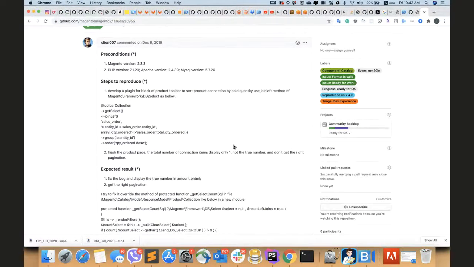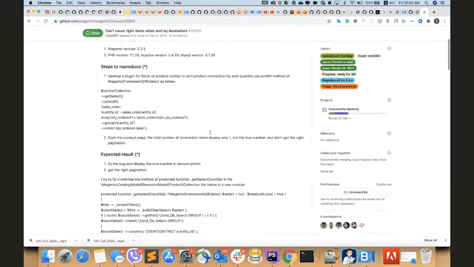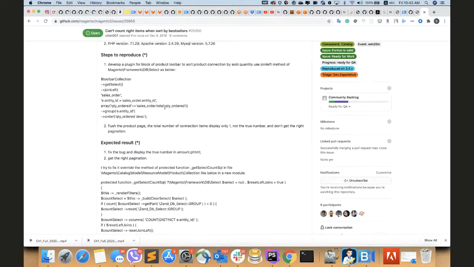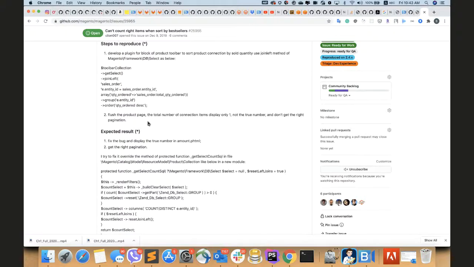Yeah, looks like contributor tried to add additional query. I see that he tried to reuse some select query, but honestly, it's not clear all of steps, because I see that with join table it's good, but fix and display the true number in amount PHTML.